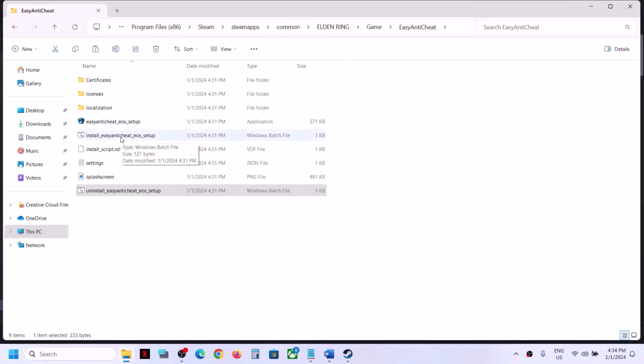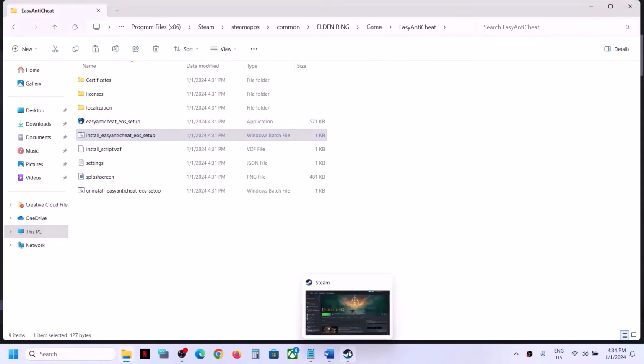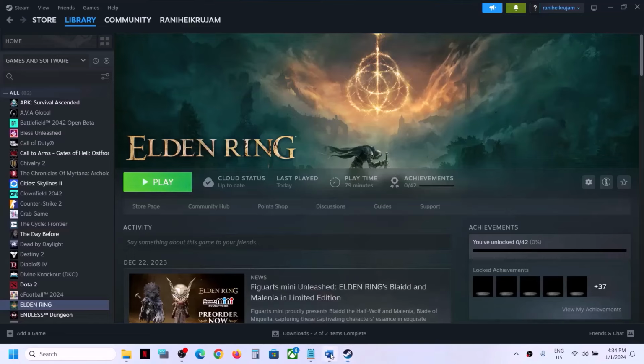Now once that is done, make a right click on Install Easy Anti-Cheat. Click on Run as Administrator, click on Yes, and then press any key. Now once that is done, now you can launch the game and then check.